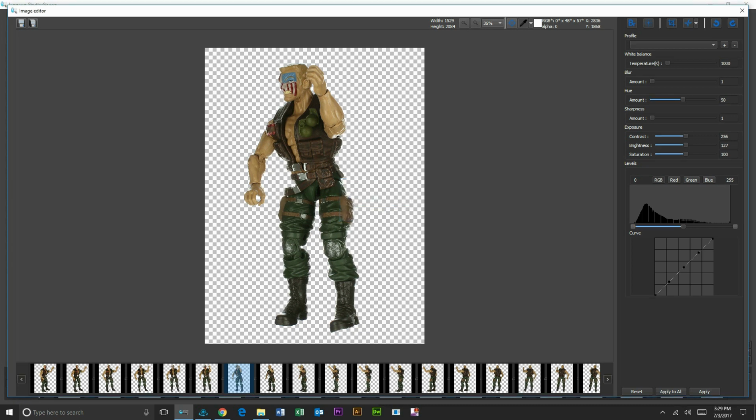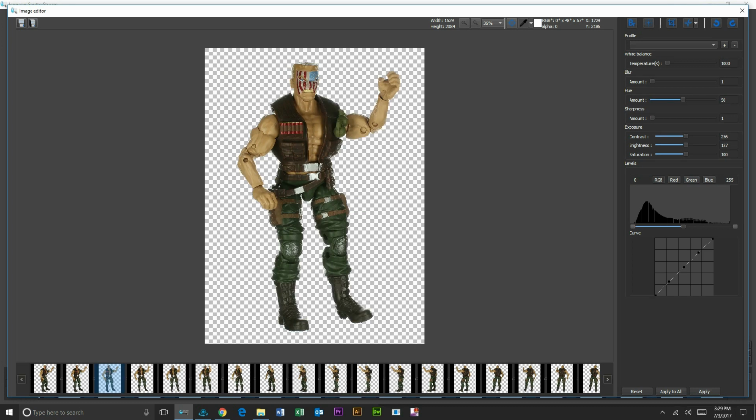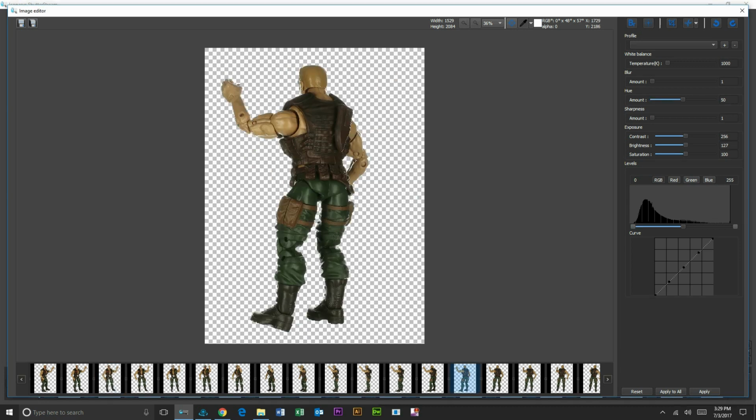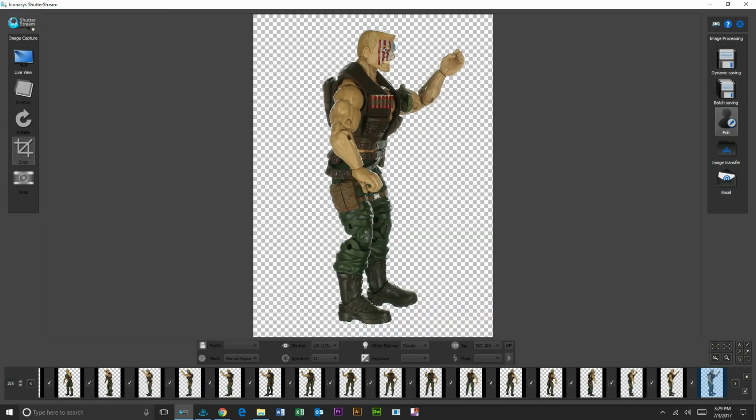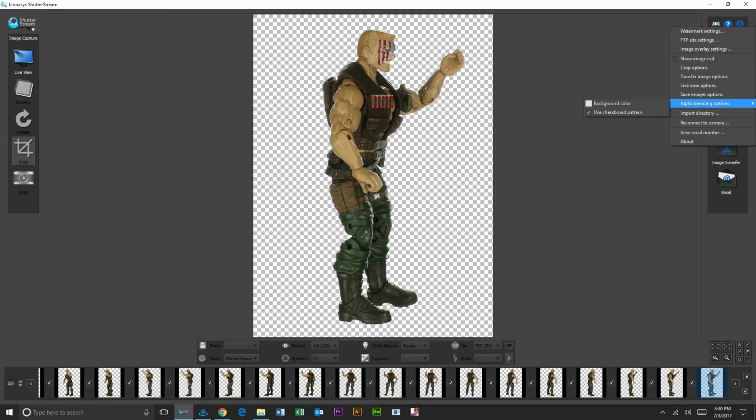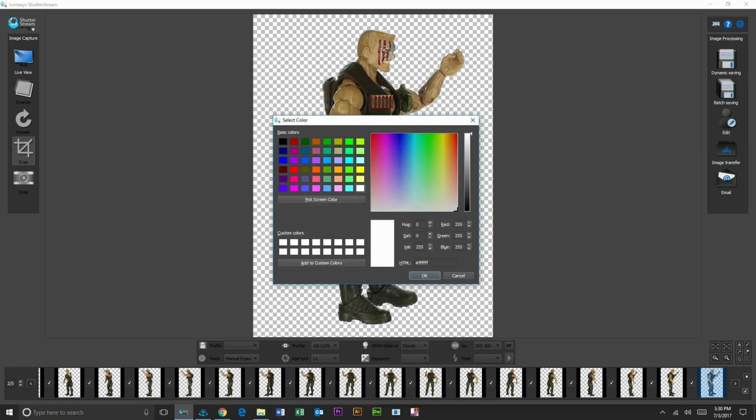Now we've completed our background extraction process, and we can see here, inspect the images, everything looks quite good. My next step will be to output my images. If I'm outputting JPEG, I can fully choose what background I want using our alpha blending options and choose my background color inside of here. I'll just choose white as the default.